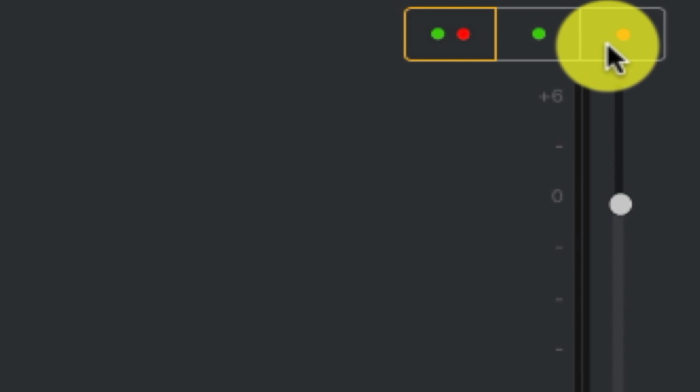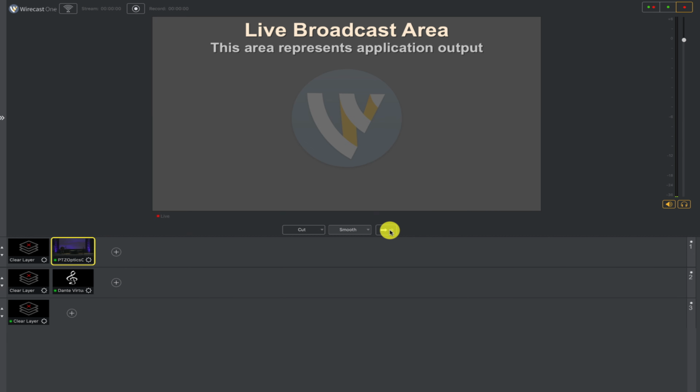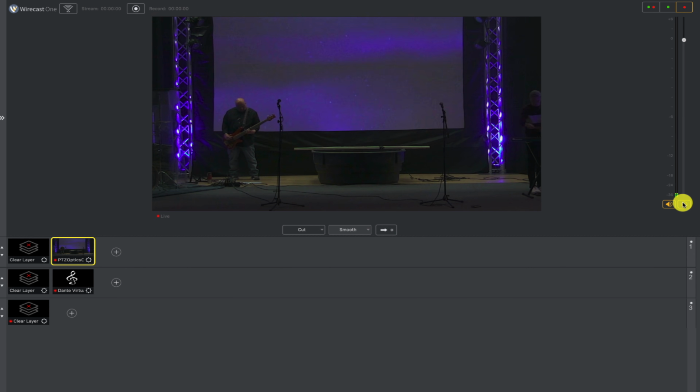On the top of the Wirecast app, you're going to see the preview and live monitors. Make sure that you press the Go Live button so the audio and video feeds are sent to the live monitor, and that is what is going to be recorded or streamed.